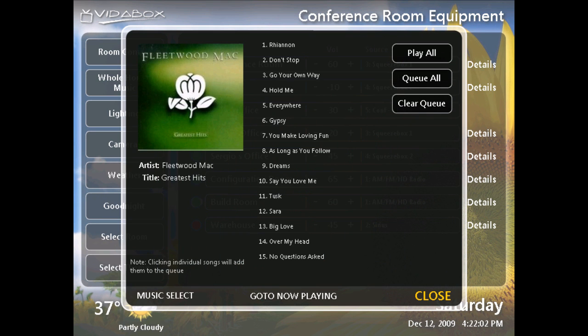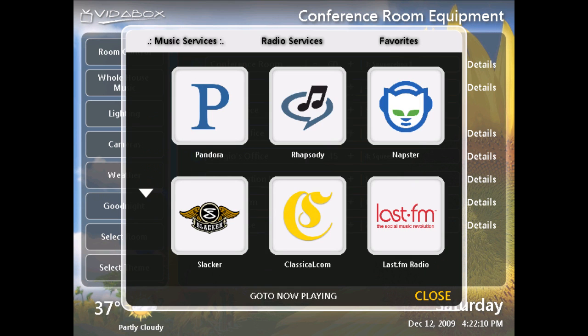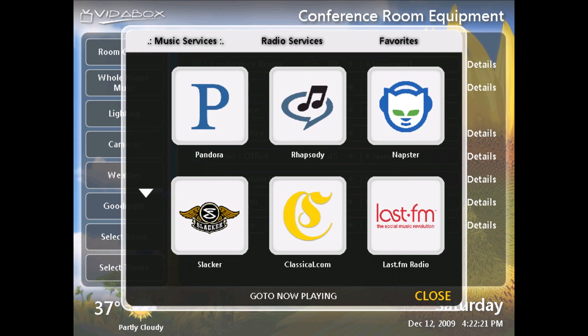and hit Play All. I can also access internet radio by clicking on Select Music Service, where I can now pick music from Pandora, Rhapsody, Napster, Slacker, Classical.com, Last.fm, MP3 Tunes, Mediafly, or Live Music Archive. New sources can be added and made available by VidaBox.